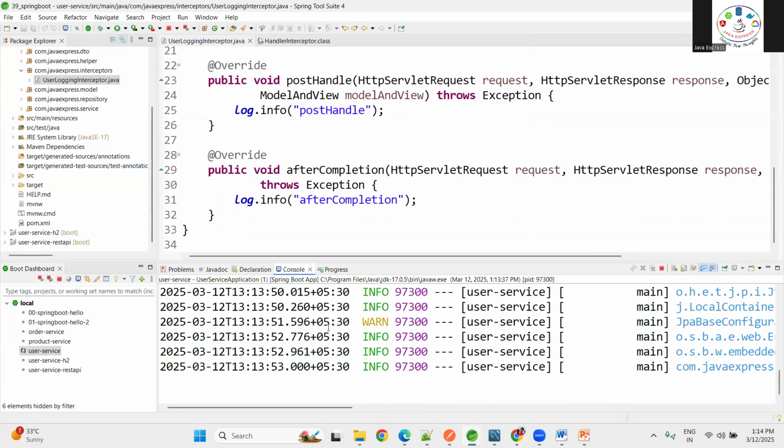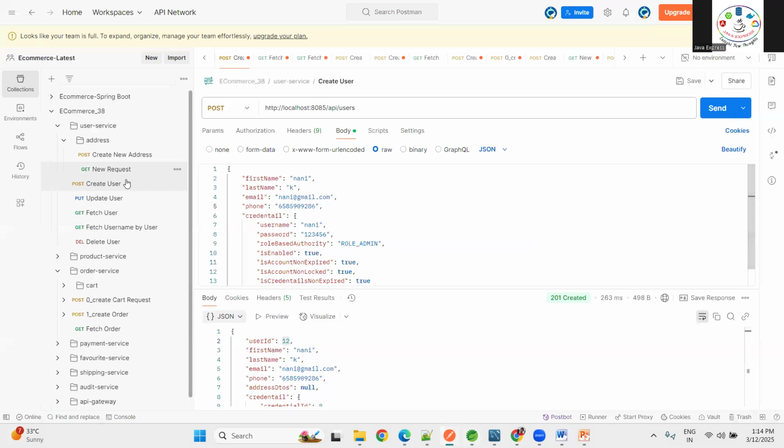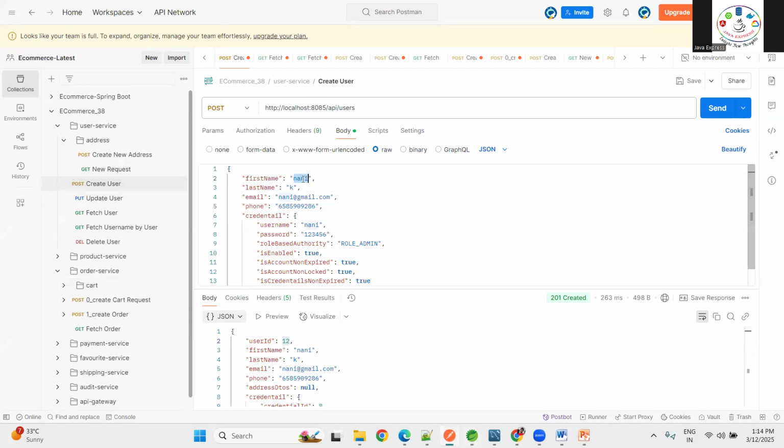Microservice about to start. User microservice 8085. Now go to Postman. This is a create user request. We have a lot of services. Now here I want to create a user, suppose I provide any name. Let me provide some name, Varshi.